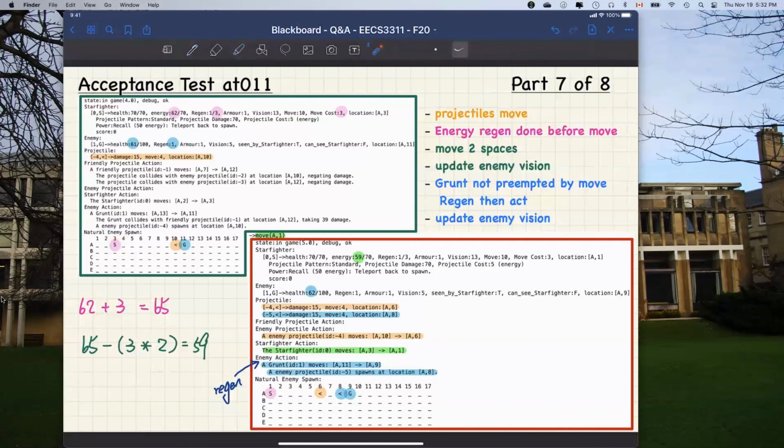2 units, basically. Then move 2 spaces, and updating vision wouldn't make a difference, so I wouldn't mention that, but you should still do it in your program. Since it's a movement, the ground will not be preempted, negative, right? Let's see what's going to happen. Let's first do the projectile movement over here. We only got 1 projectile, right?